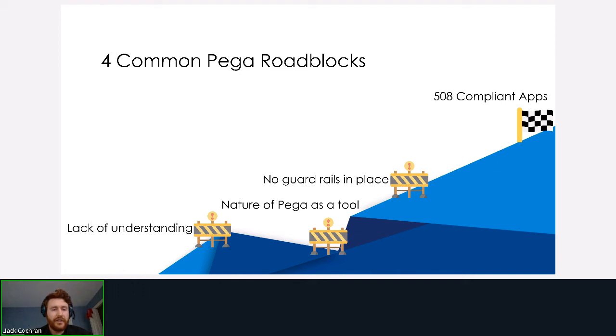there are no guardrails in place. A PEGA developer can go along and create certain UI elements without knowledge of how this will affect certain 508 outcomes. There are no restrictions in place. The developer is able to change things here and there with no feedback on how this will affect the 508 compliancy.